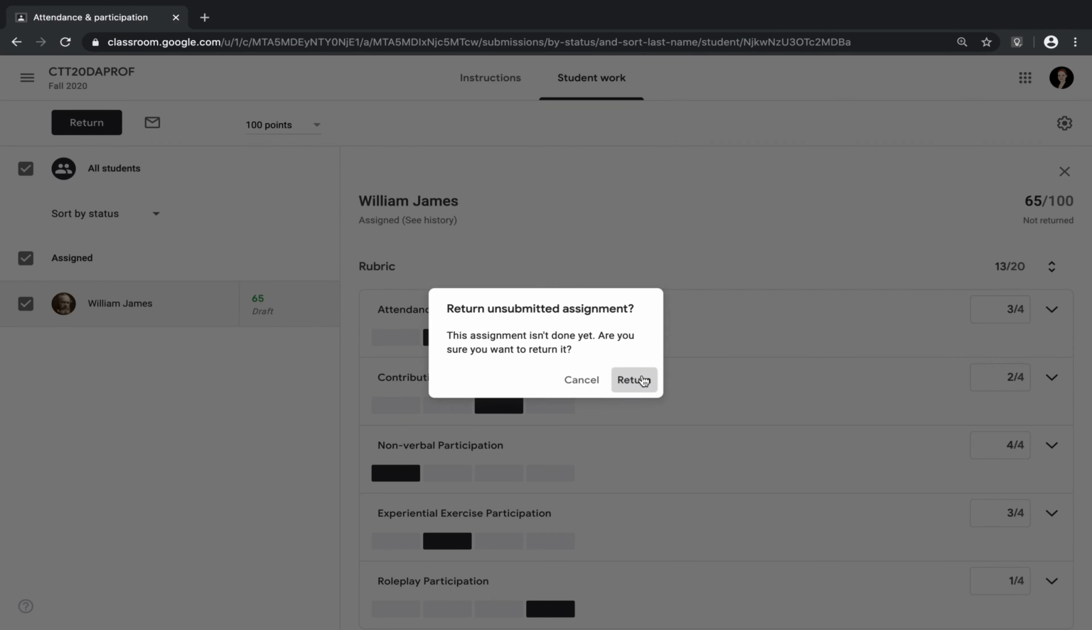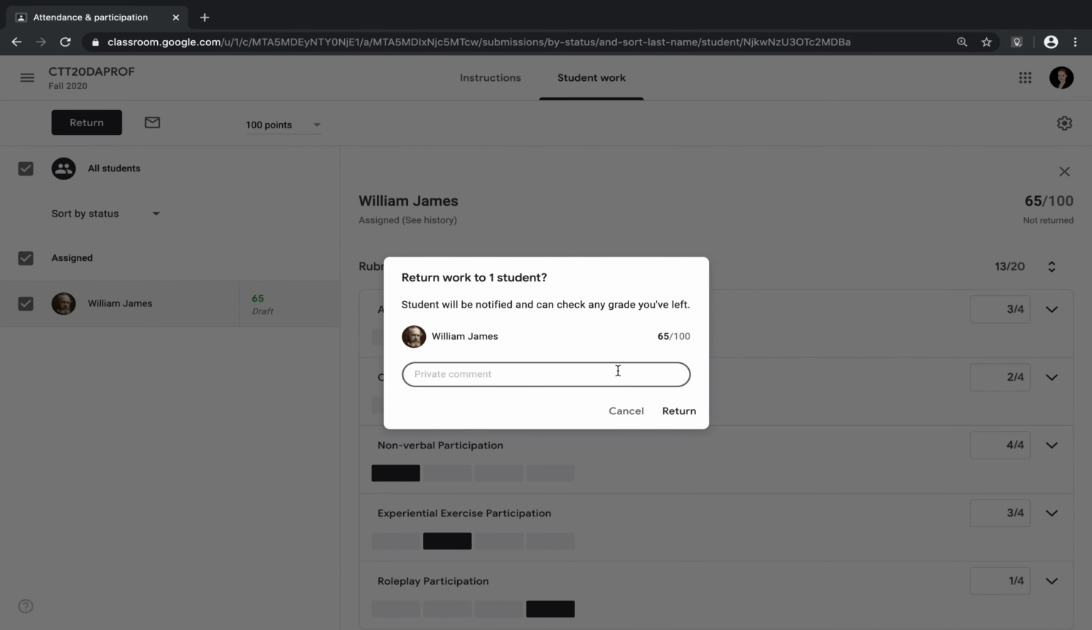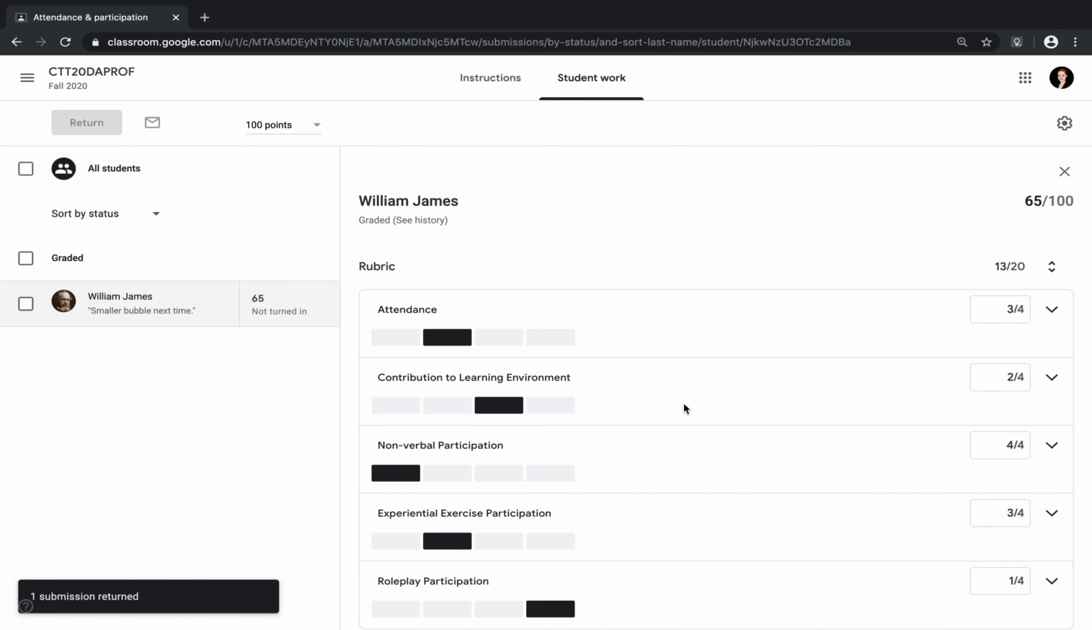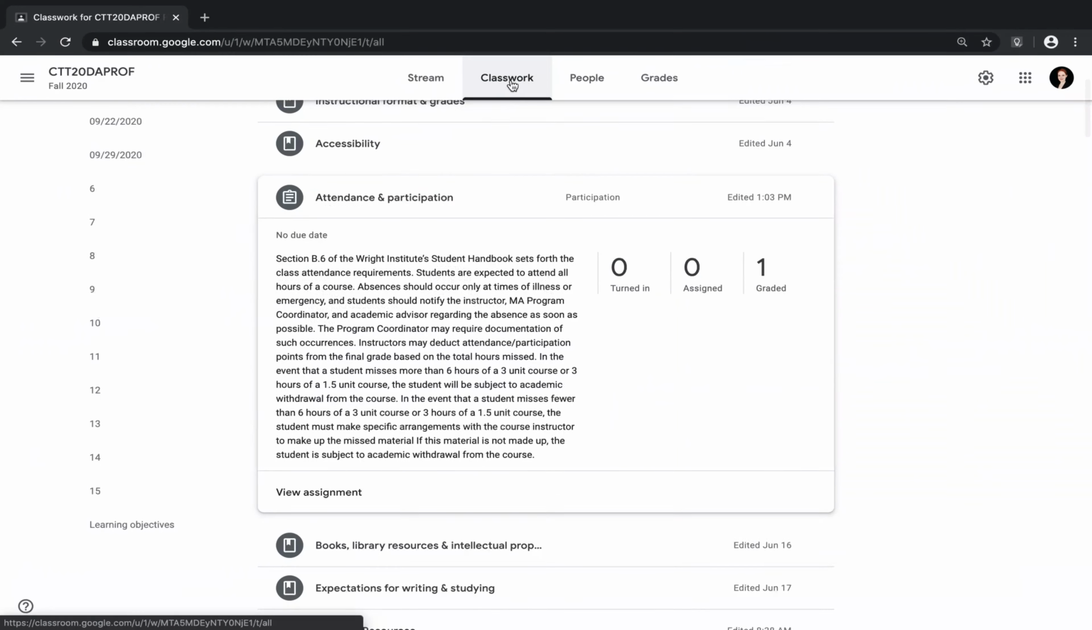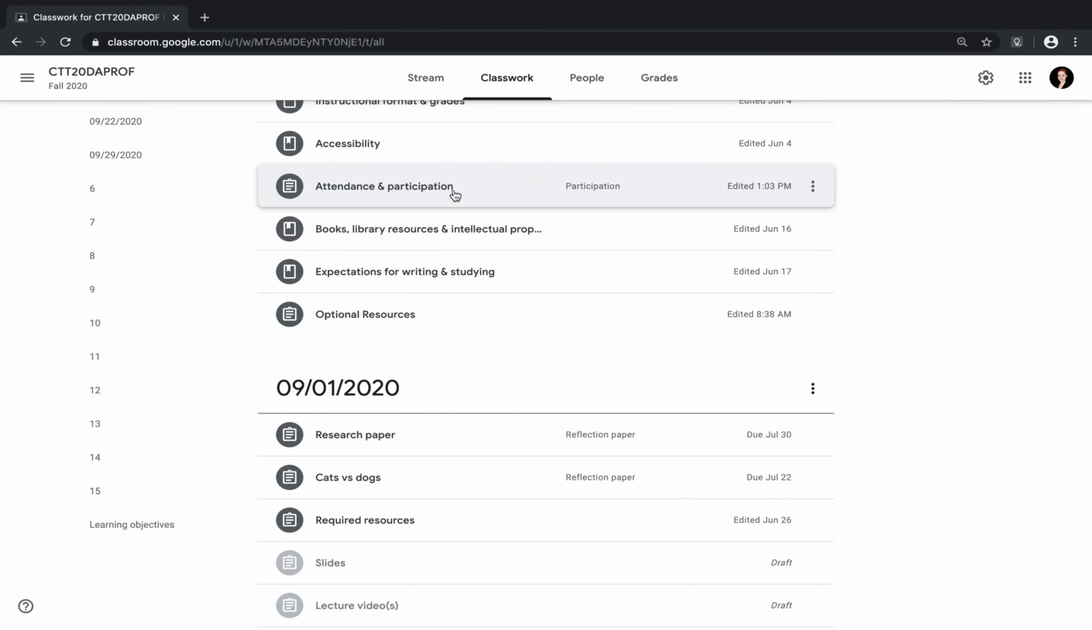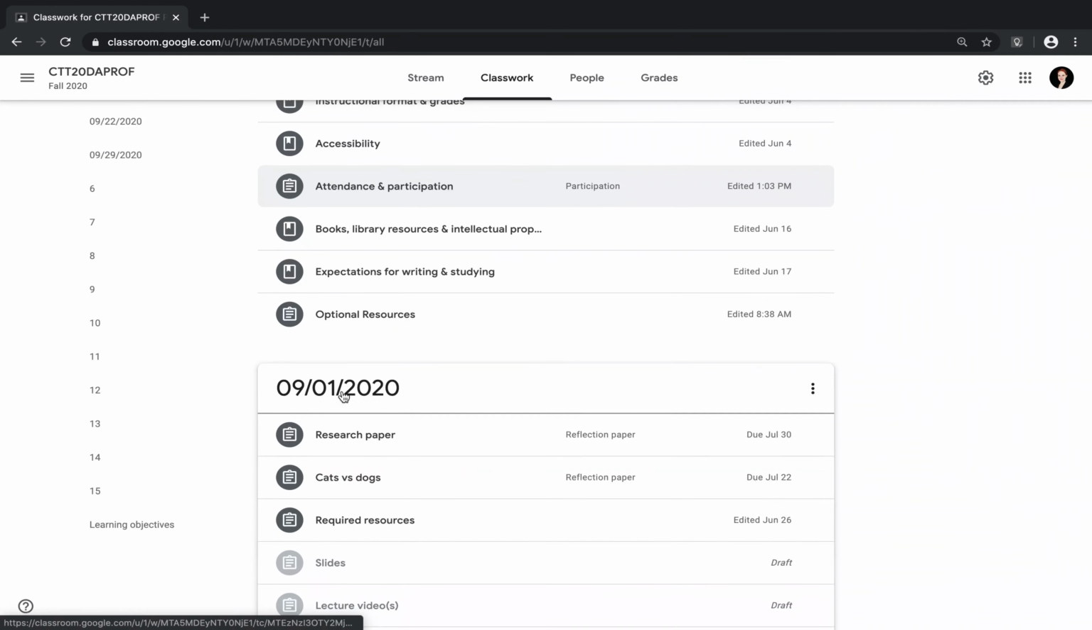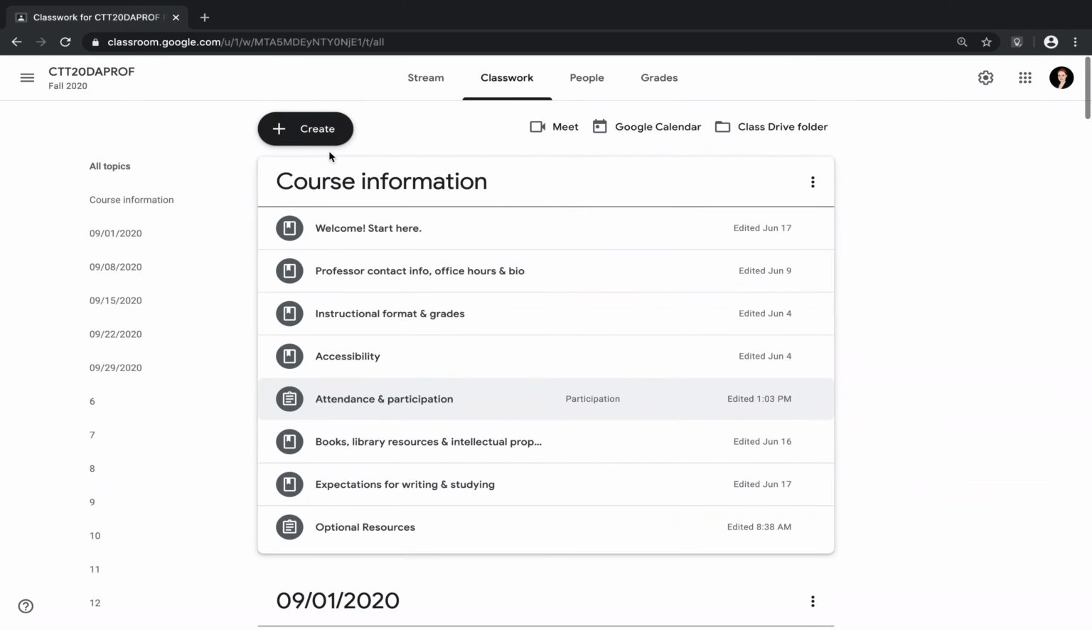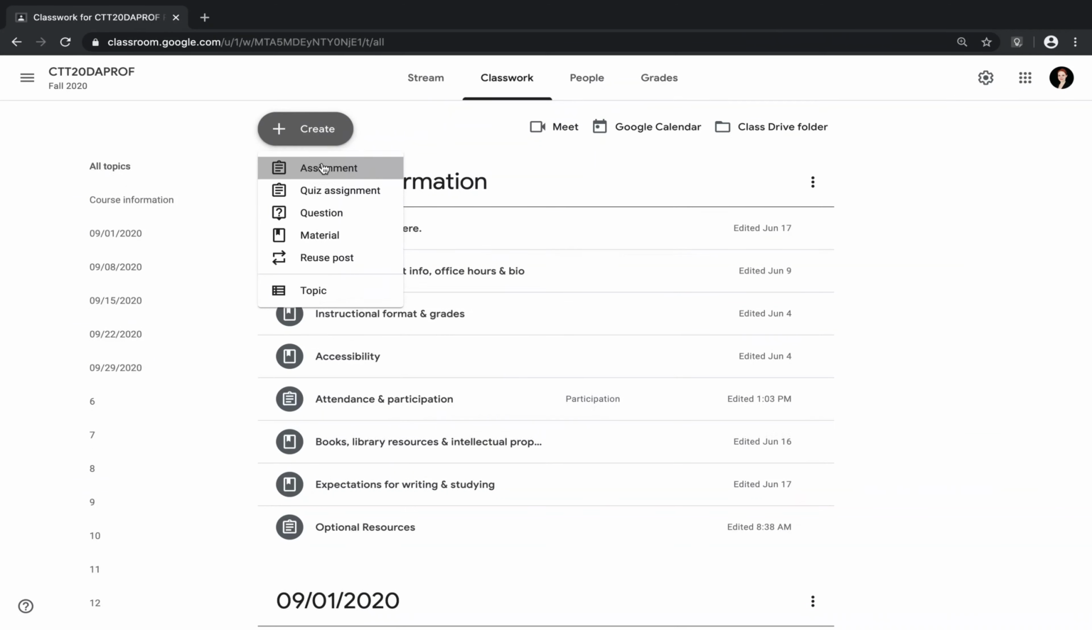So at the end of class, I'll hit return, and I can give a comment, if I'd like to. So that rubric is automatically built into your classroom for you. Some people like to actually grade attendance for every single class meeting. And in that case, what we're going to do is create one of these assignments for each day of your class. Let's do that. So I'll hit Create, Assignment.